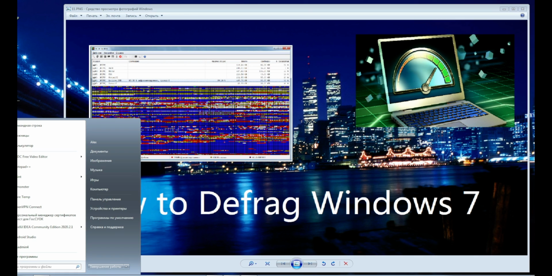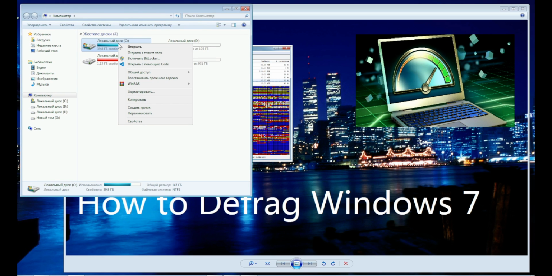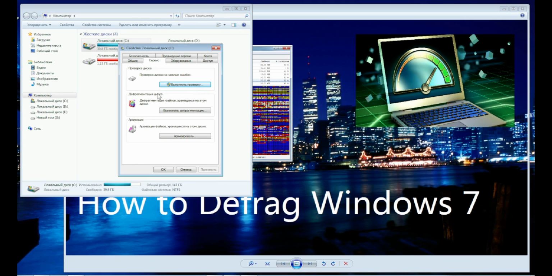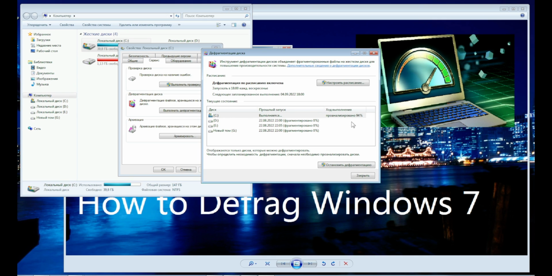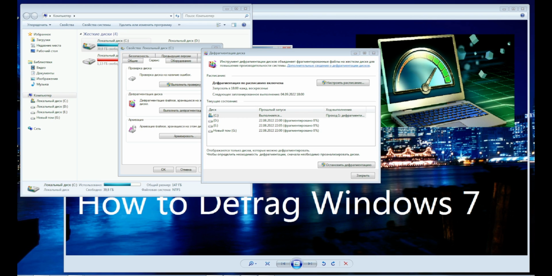Click on your start menu and click on computer. Right click and scroll down to properties. Then click on the tools tab and then defragment now. Choose disk C and click the defragment disk button. Your defragment program analyzes the disk. Then defragmentation is performed.